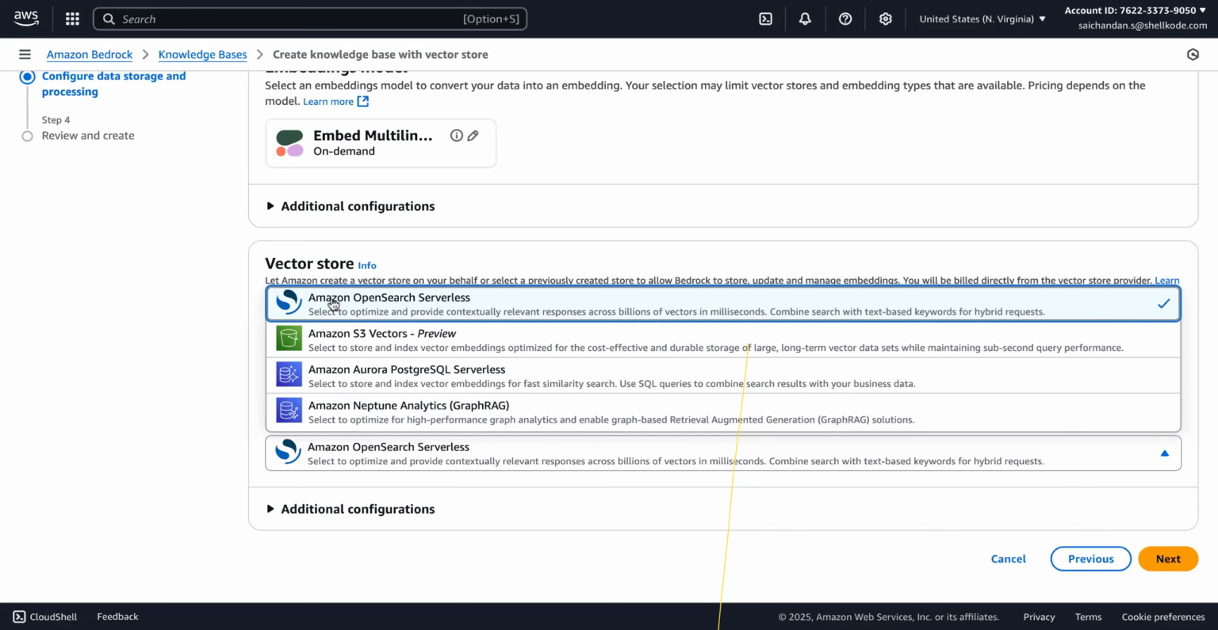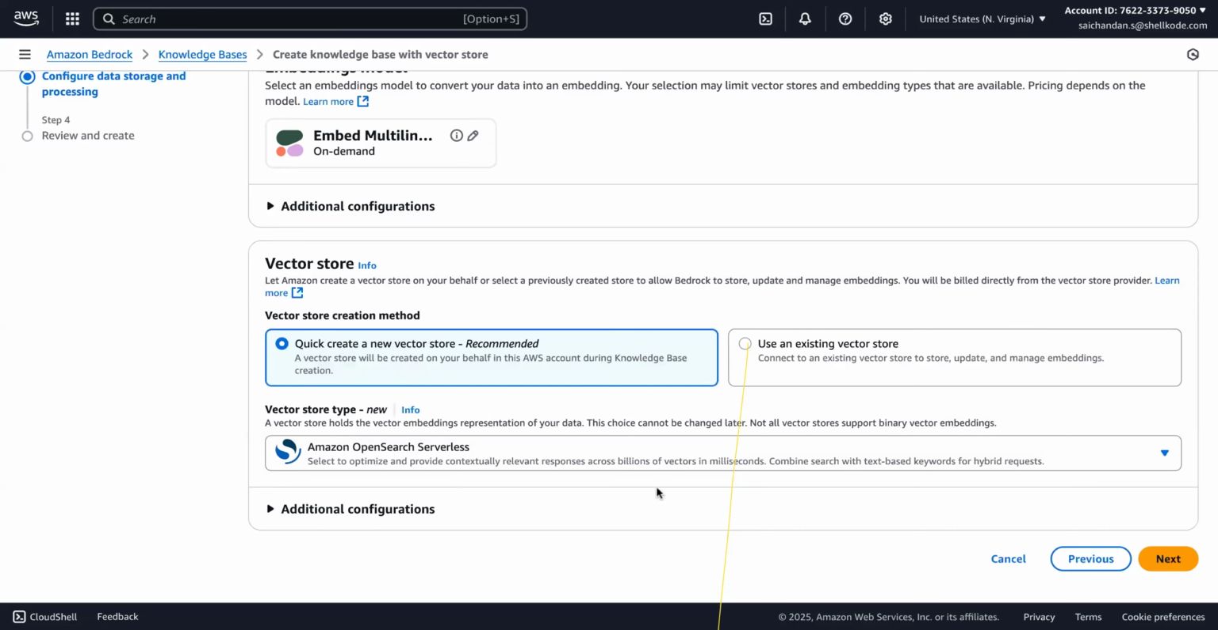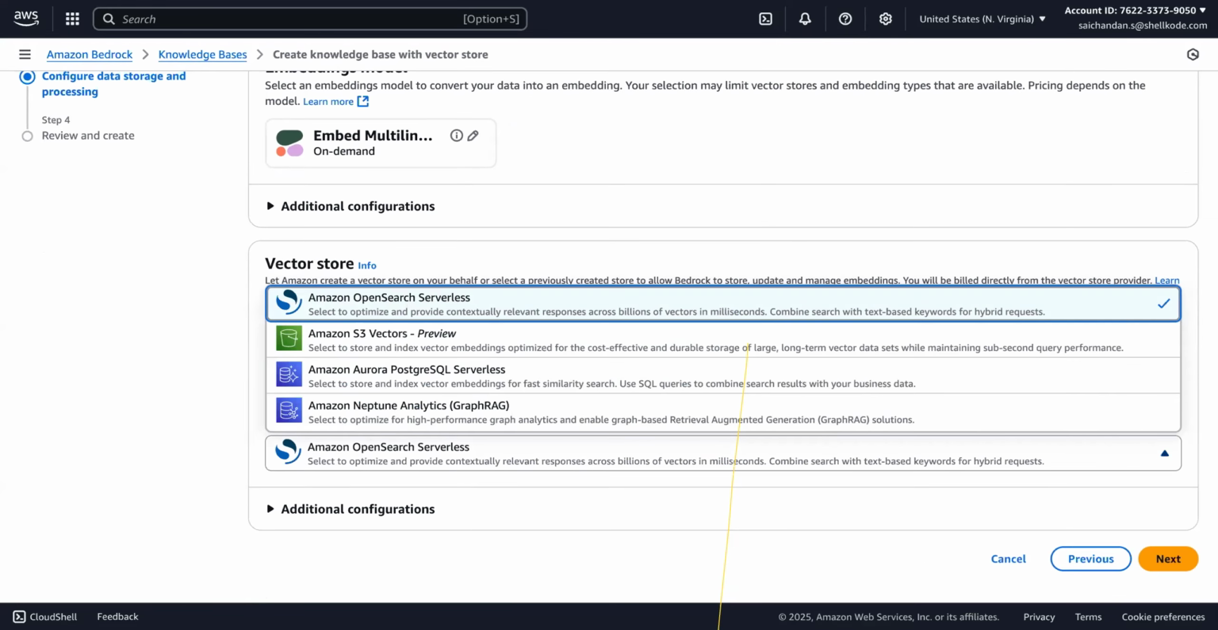For now, I'll go ahead with Amazon OpenSearch. Can you go back to that list of vector stores? I just wanted to make sure people have understanding and it is not just going above their knowledge.